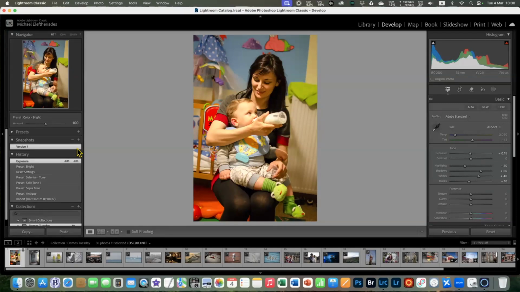If you want, for example, a black and white version, a color version, you can create a black and white snapshot. You can create a color snapshot. Okay. So that's the difference between snapshots and history.